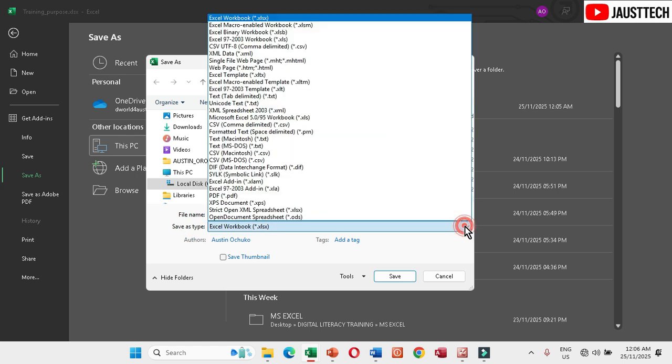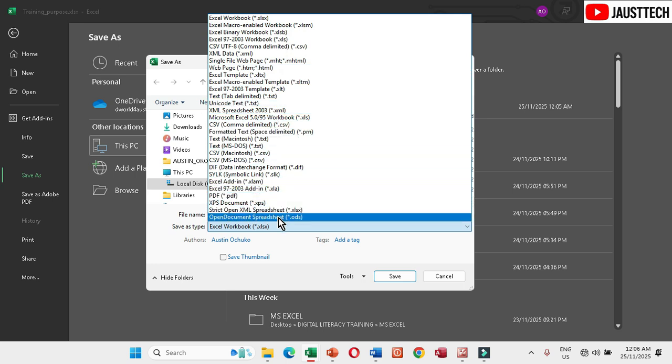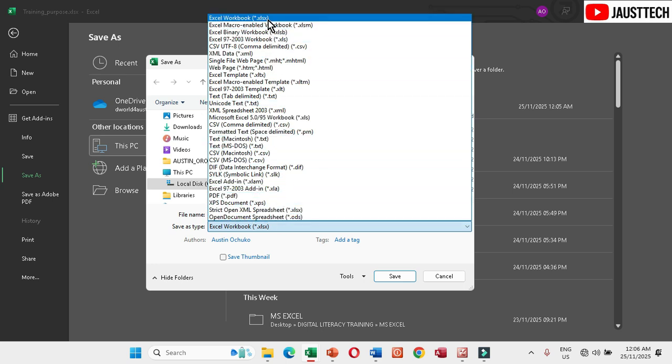If I pull down this place, you see different file formats, or different file extensions. You can see this one. This is by default XLSX. Here, this one is macro-enabled, XLSM. This is the extension. You can see these four letters here.